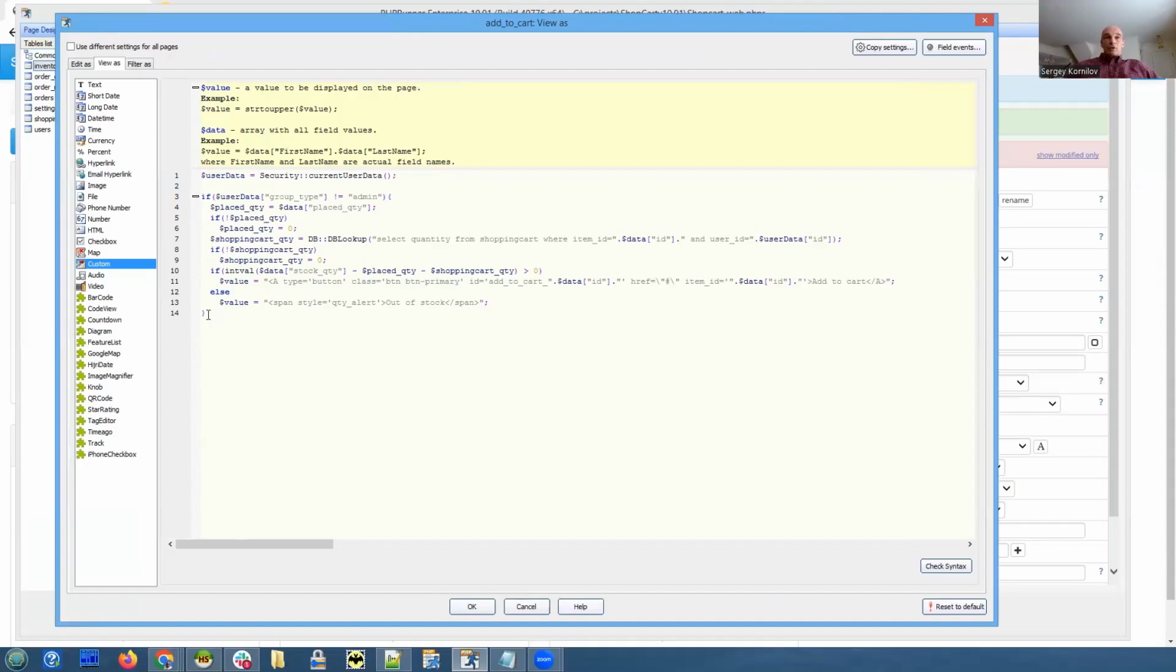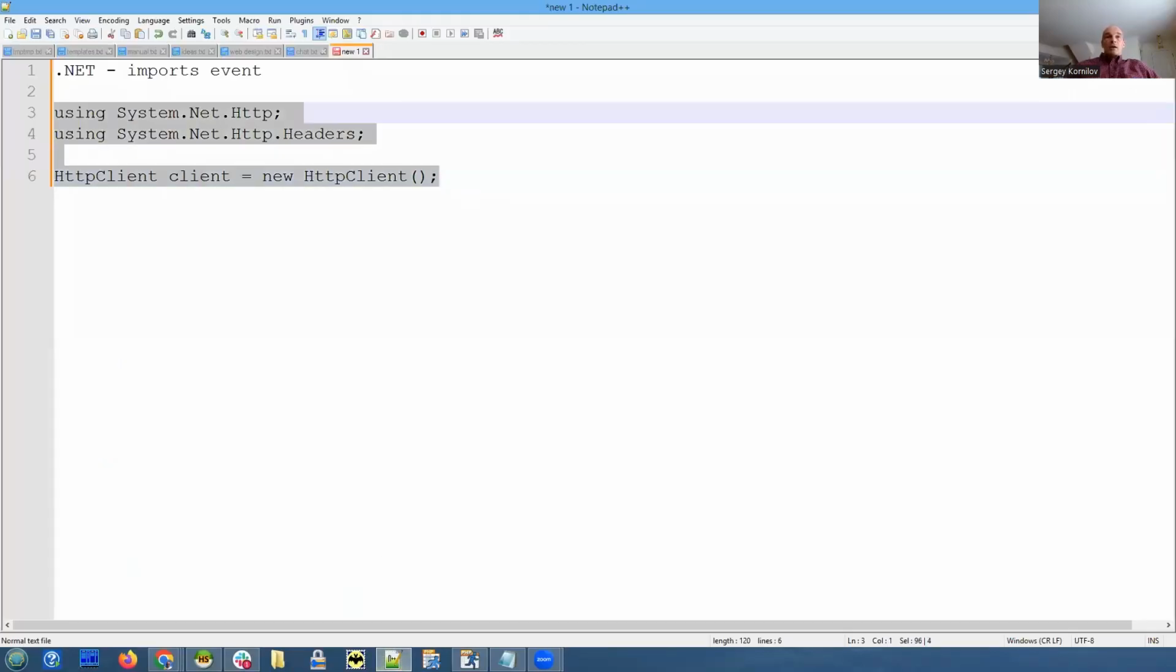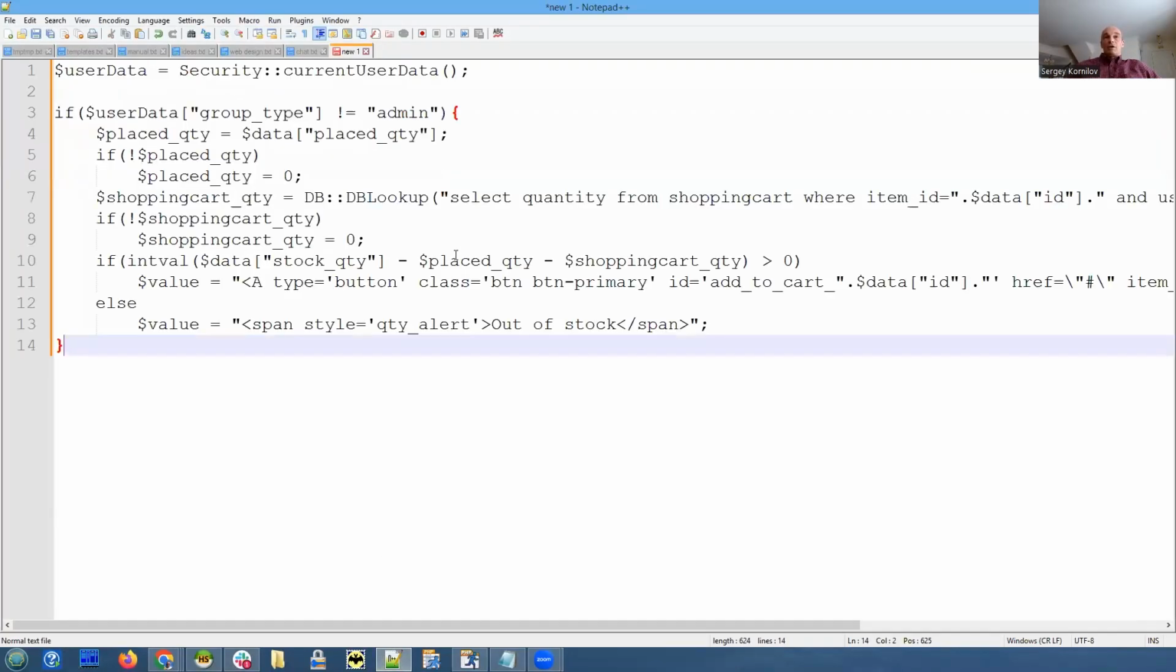Let's take a closer look at this code. I will probably just copy it to Notepad, and we take a look at this to see what it does. Again, this is code for PHP. We will do the same for .NET code as well.